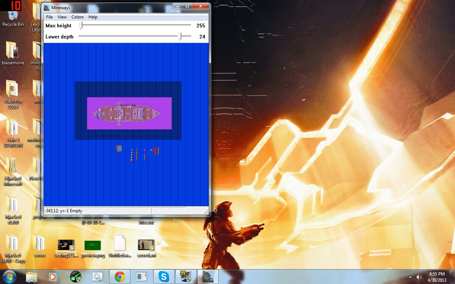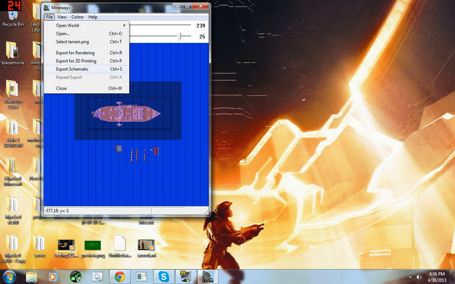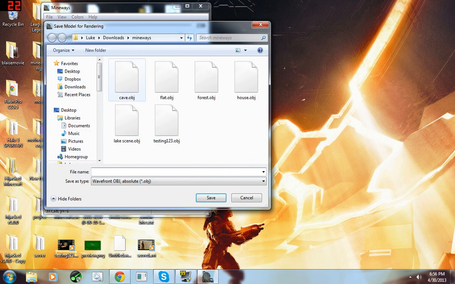Actually, the fewer blocks you import into Blender, the faster it'll probably be. I'll probably only import the boat, just so that it isn't too much. So yeah, once you've got what you want selected, you just go File, Export for rendering.